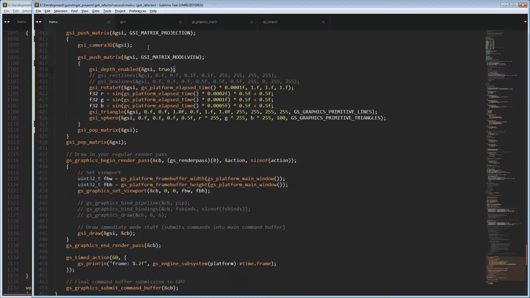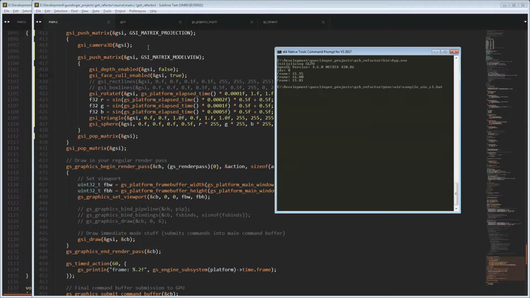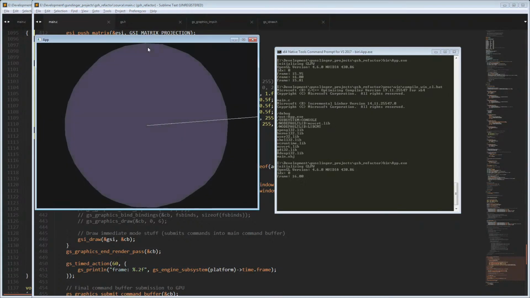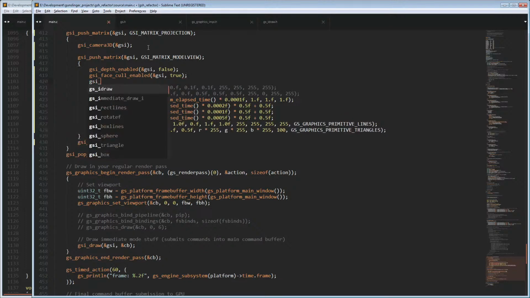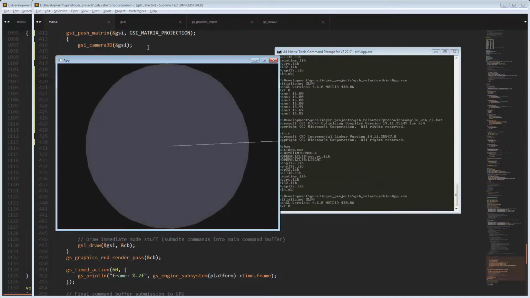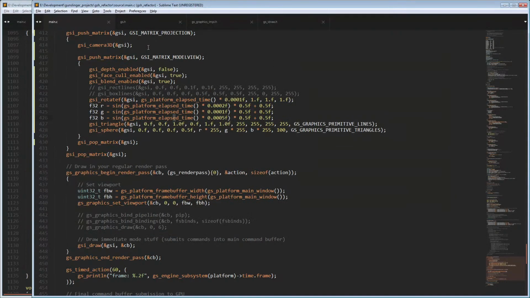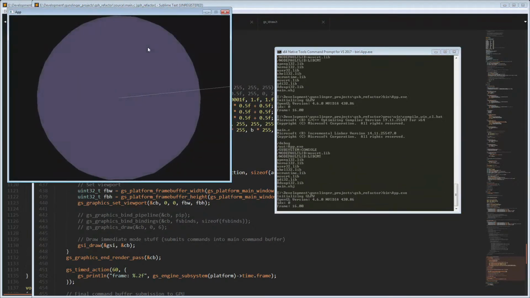So let's not do that, but let's do face culling. Okay. So now we're not seeing the internal faces. I should have blend on. I think that's fine. Yeah, it's whatever.